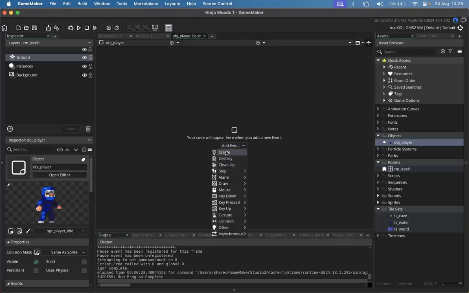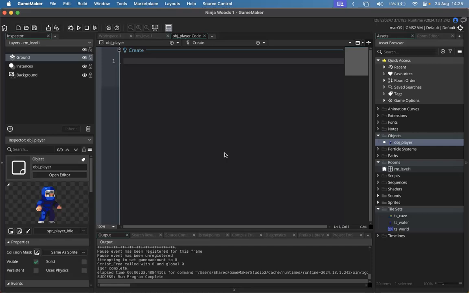I'm going to say add event, and first up we are going to add a create event. This means that when this object first appears in the game, it's going to run this code straight away. And what we're going to do is create a variable, which is a location to store some information that we can use in our game. So I'm going to say gravity equals 0.35 semicolon. If for some reason your code isn't changing color, that should go purple.